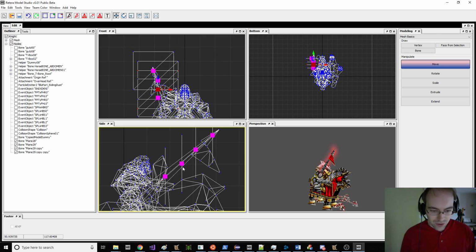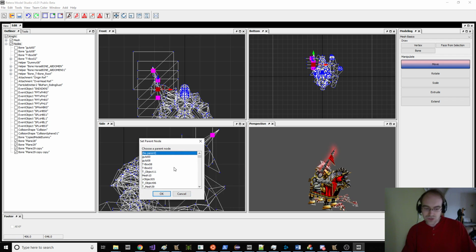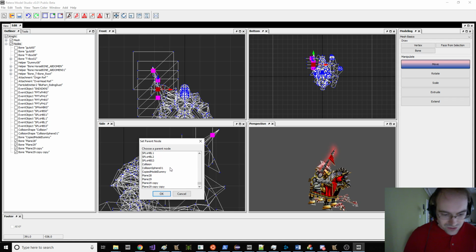So if you want to do that, you just click on these particular nodes, and you can just do set parent. It's a little bit different than reassigning the matrix because we're changing the node structure of what's linked to what. But as long as we can find whatever the knight weapon is called here, it's probably like hand right or something. I guess there's hand right and hand right 01.